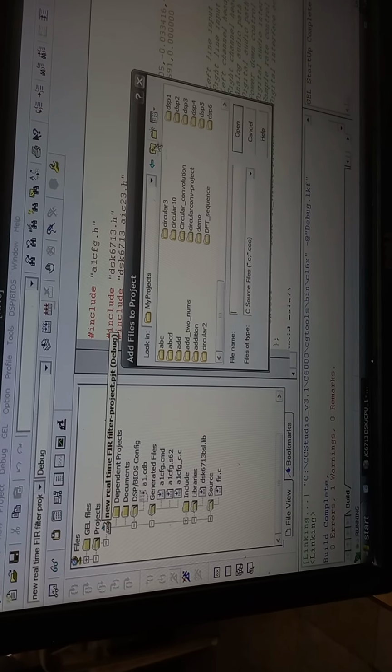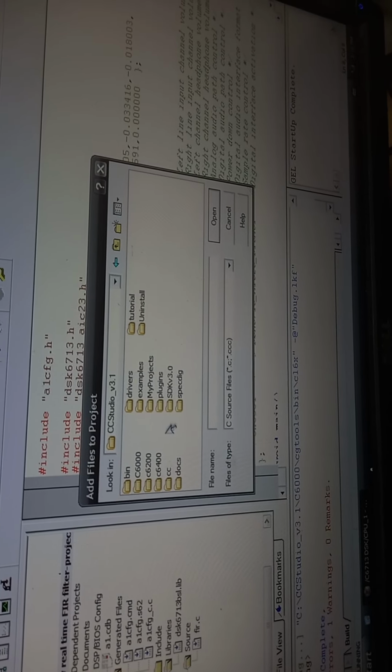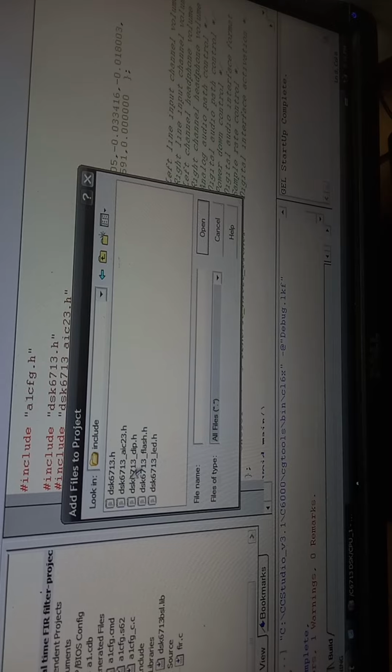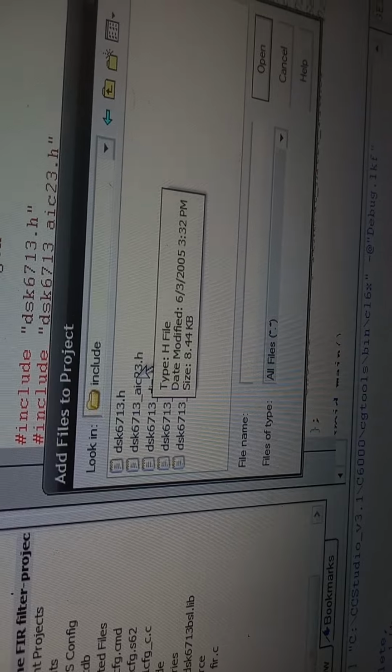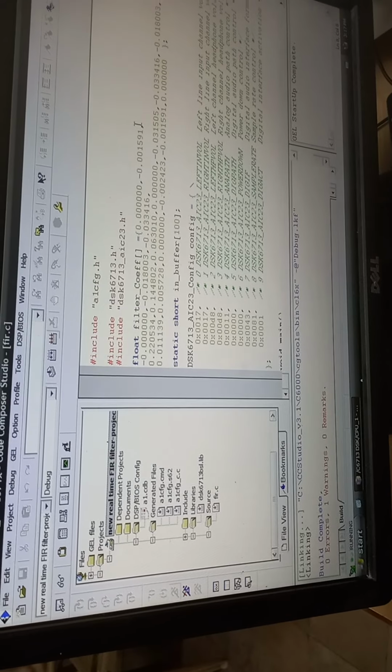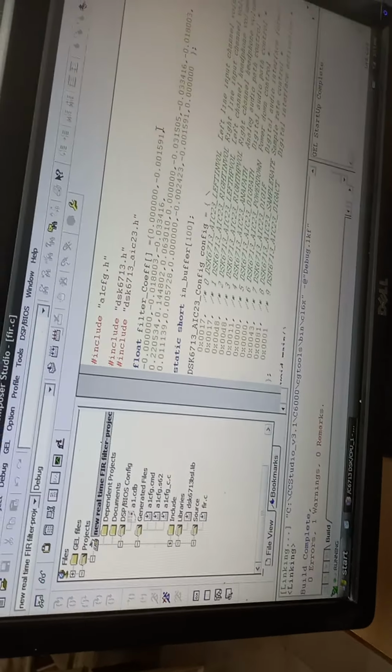You can go to this particular path: C drive, CCStudio, C6000, DSK6713, include. In this include folder, all the files are there. The first two files are dsk6713.h and dsk6713_aic23.h. You have to copy these two header files and then paste them inside the project folder. All these things we have done in the last video demonstration. I am just explaining them as a revision. So this is the procedure for working out real-time programs using FIR filters, the FIR filter program. Okay, thank you.